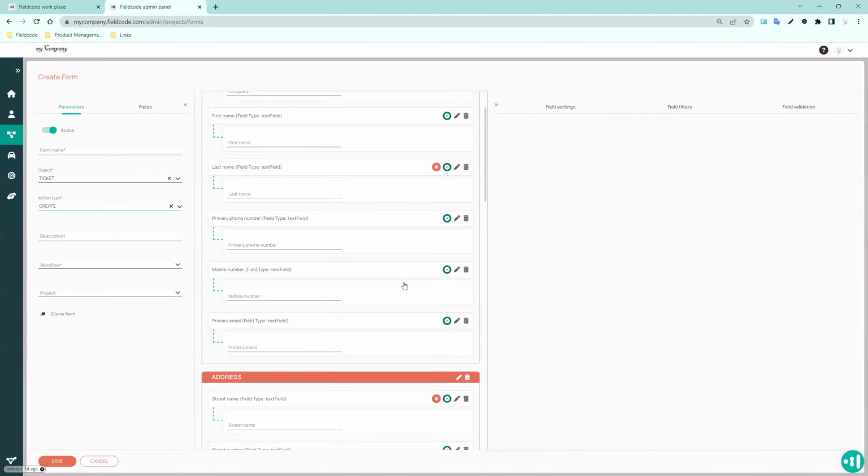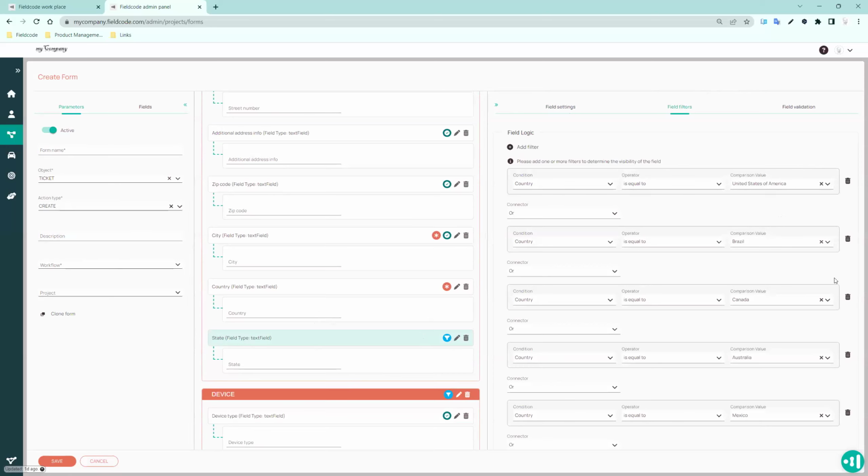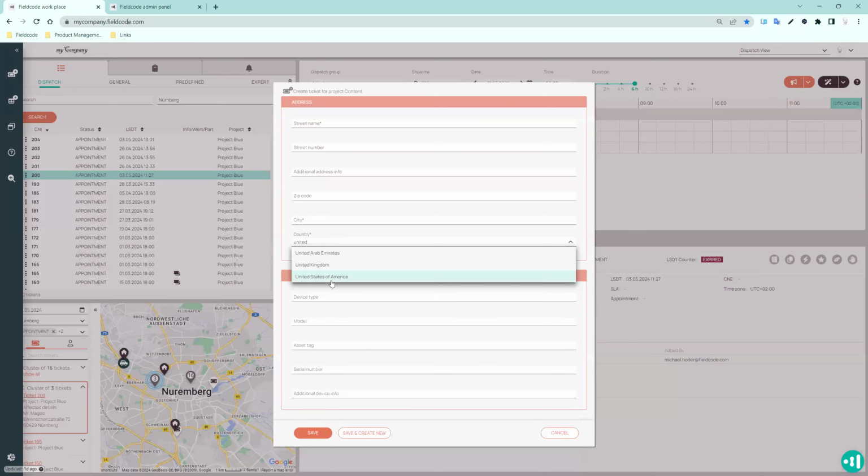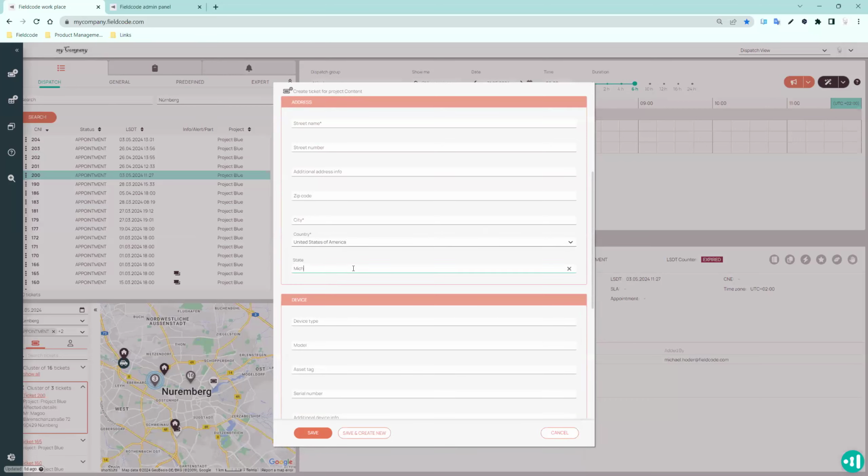Now you see we added the state field with some validations or some filters here. So now you'll see if the country equals United States, Brazil, Canada, Australia, Mexico, Italy, or Venezuela, the state field will be displayed to fill in. For all the other countries, feel free to add whatever countries you need here, but the standard basic ones we have are listed here, and you can simply see that in the form. So let's go United States, and the state field pops up, where you can add the state you need to add.